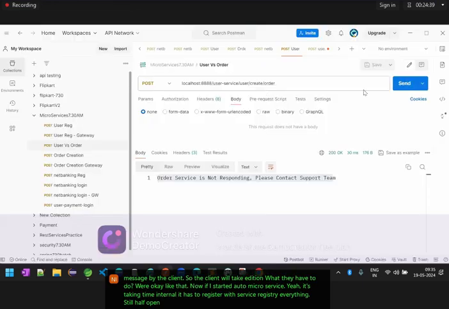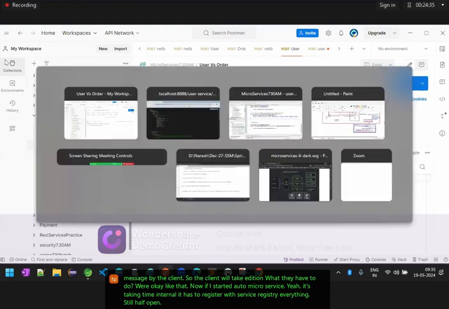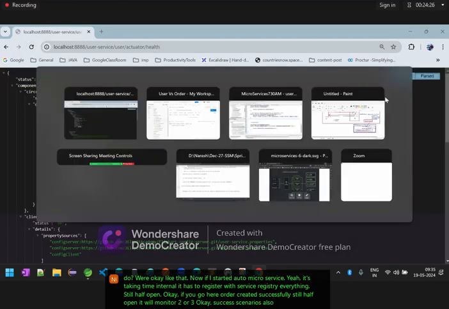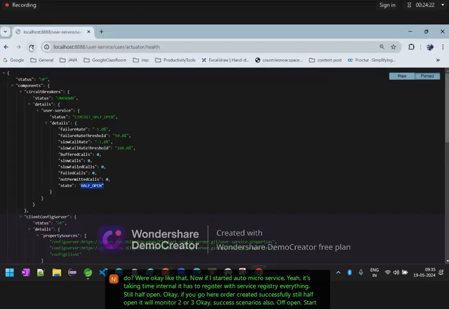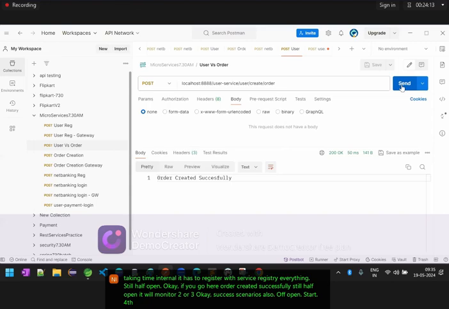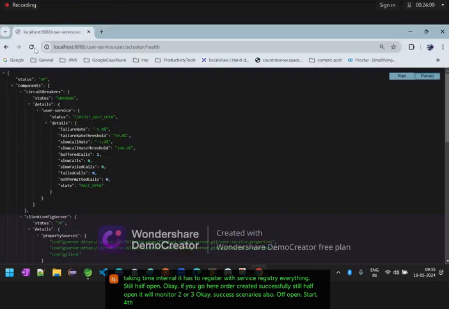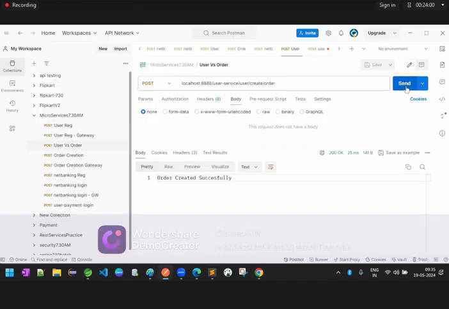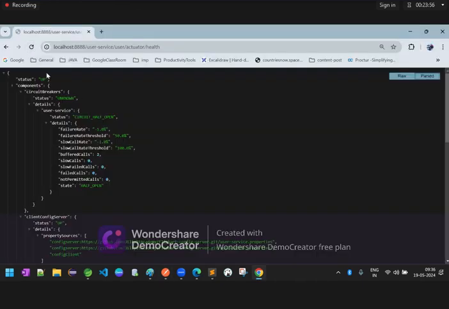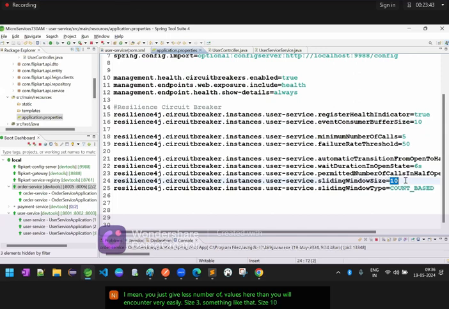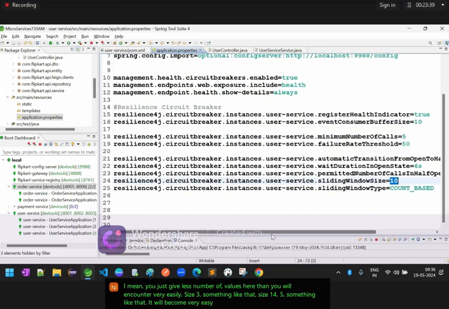Still half open state. Okay, if you go here, order created successfully, still half open. It will monitor 2 or 3 success scenarios also. Half open, third, fourth. So it moved to the closed. We gave these values; if you give fewer values here, then you will observe it very easily. Size 3, something like that. Size 10, 4, 5, something like that. It will become very easy.